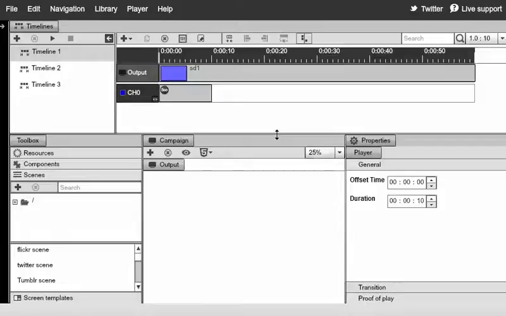So this wraps up this video tutorial for 500 pixels. I hope you see how easy it is to integrate high quality imagery into your presentation with the 500 pixel service. I hope you enjoyed this tutorial, and thanks for watching.